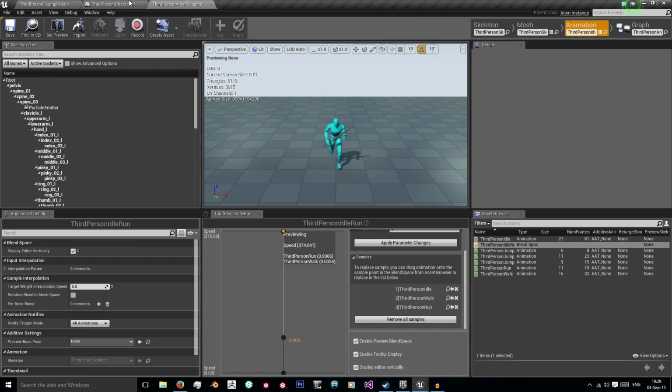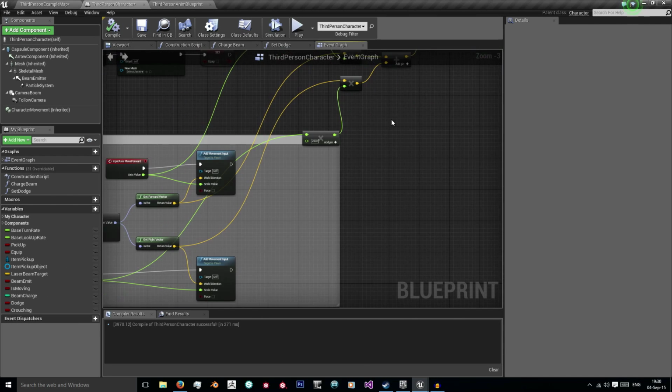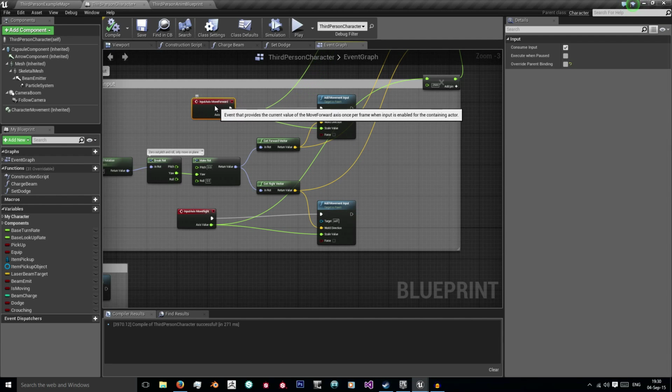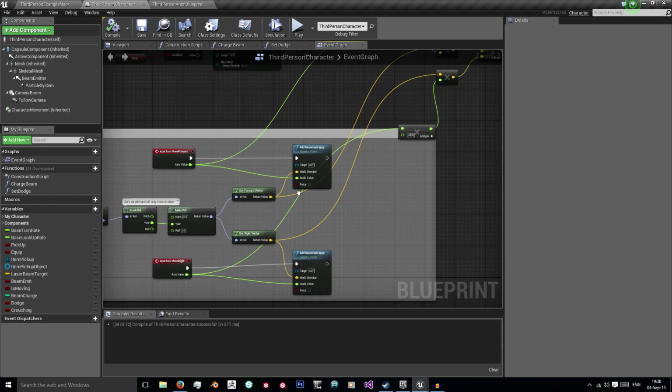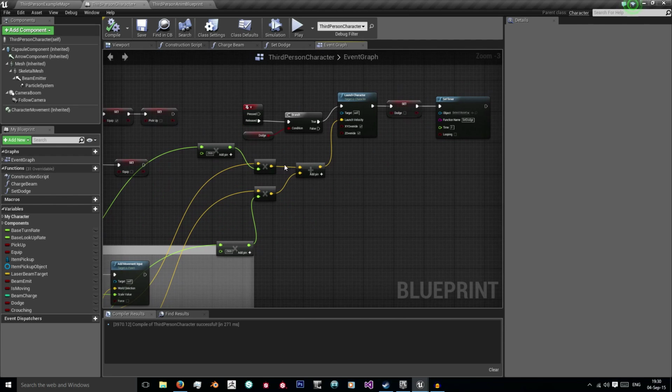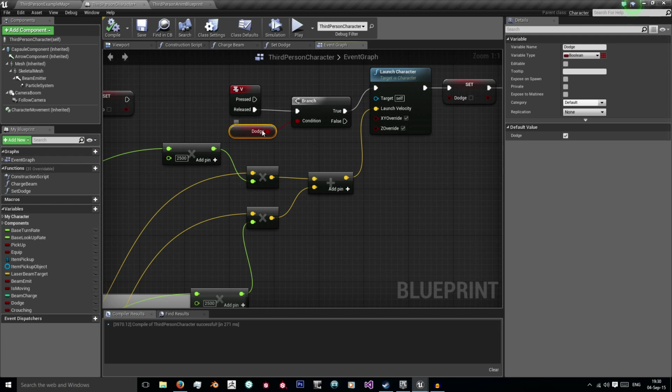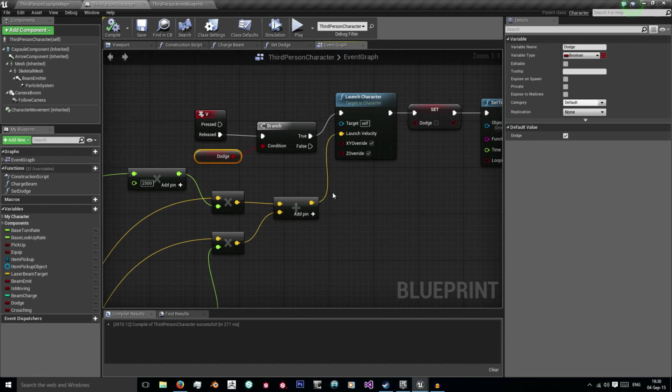So if I show you how this is done, we're using the input variables here, we're using the input from the player, and these get forward vectors and that, which are all just plugged into here. So what we want to do is check if our dodge variable, can dodge, is true. If it is true, then they're allowed to dodge.